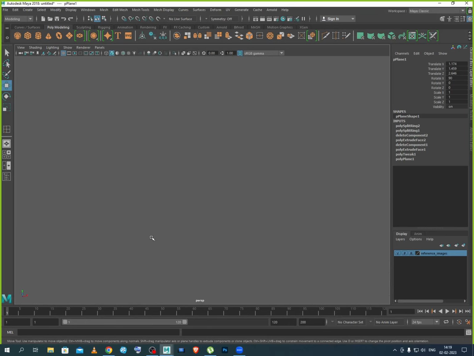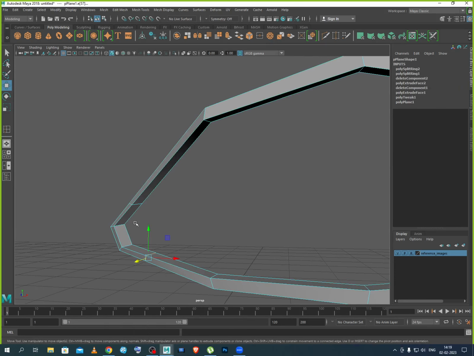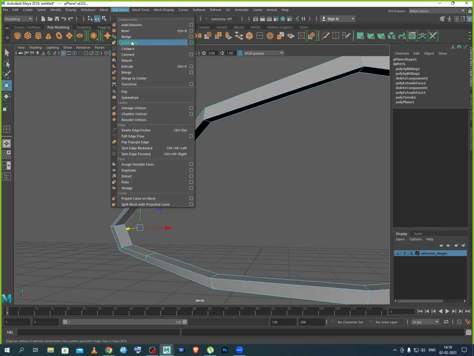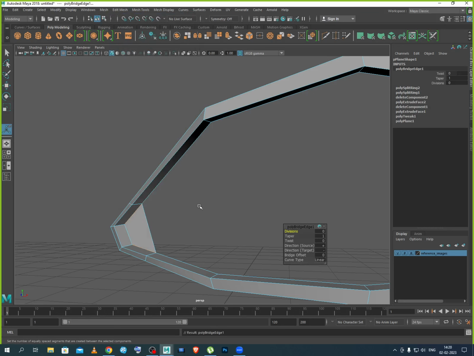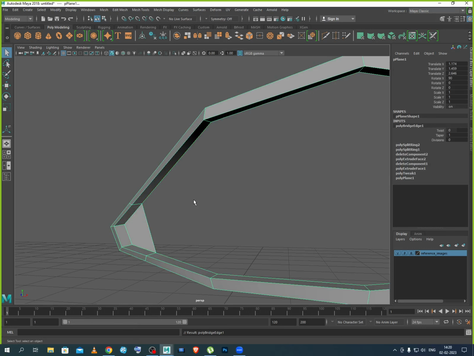Because we need to select these two edges, inside edges now. Right click, edge mode. Select this inside edge and this edge, this edge and this edge. Then go to the edit mesh and say bridge on this one. Bridge. Is it done? Then object mode.